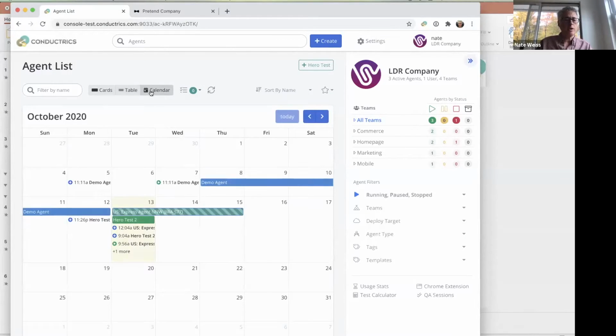And new in this release, we also have a calendar view. So if you're finding that it's hard to keep track of what tests ran when, or what tests are projected to be running into the future, you can use this calendar view to get a sense of all that stuff. We've also added a few other options for sorting and for filtering your agents. So that's a quick tour, just before we get into the meat of things, of a few things that we've added.